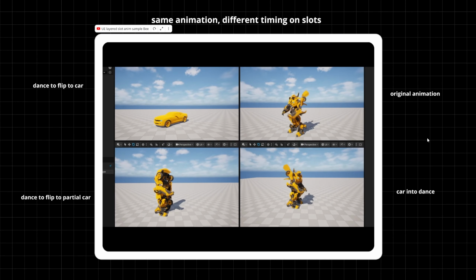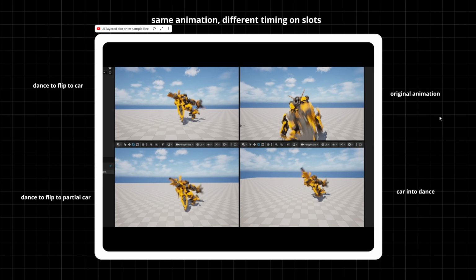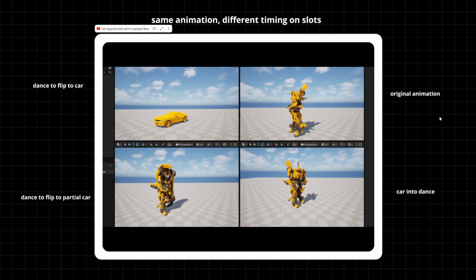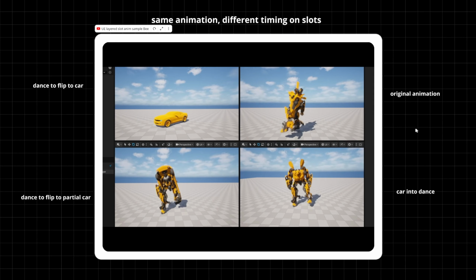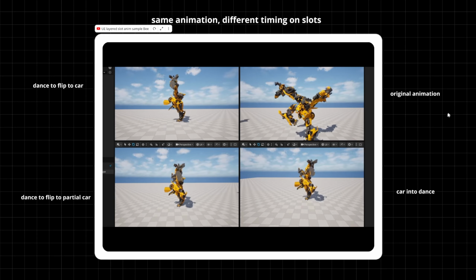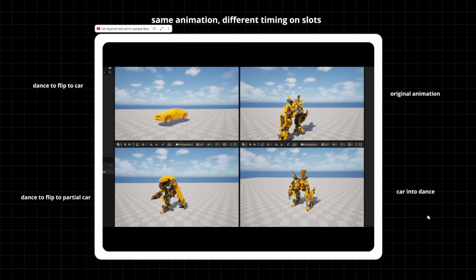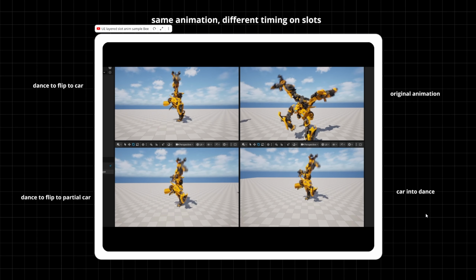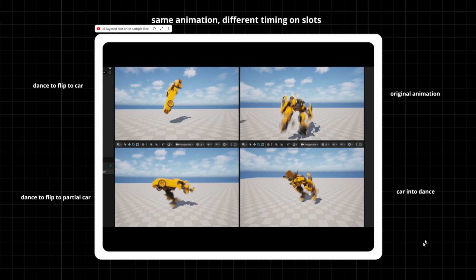So inside of Unreal, I was able to test out doing some advanced animation blending directly inside of Engine, just using control rigs and slots. You can see in this example here, there's just a basic dance animation that was retargeted from Mixamo. You can see in this bottom right, there's the same animation that you see above, but it starts from a car that's being transformed into the dance.